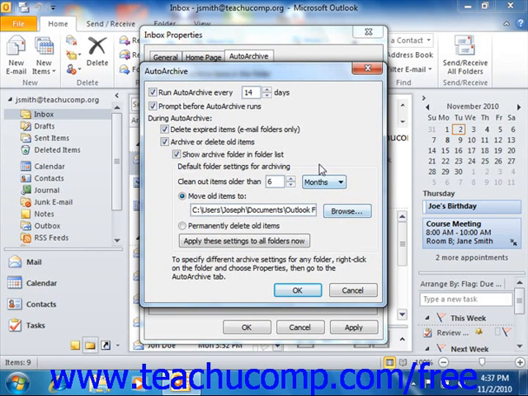When you're finished setting the auto-archiving defaults, you can apply them to all of the folders in Outlook by clicking the button for Apply these settings to all folders now. You can simply set the defaults by simply clicking the OK button.